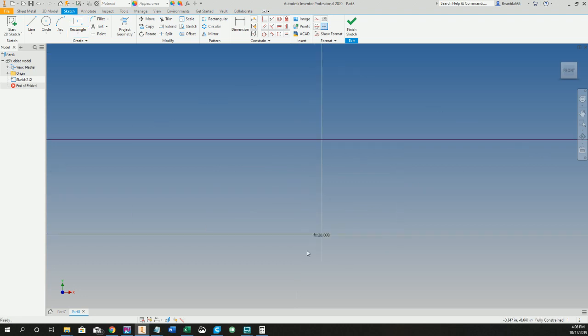So you see these little f of x's in the dimension itself. That means it's being driven. That little f of x there matches this little f of x. If I double click on it, it's going to tell me that it's dimension D1394, or it's referencing the formed length.